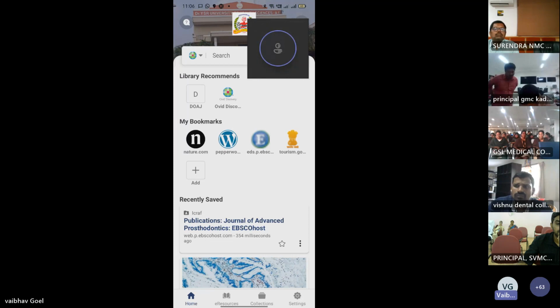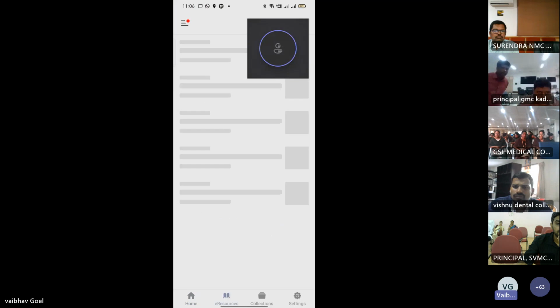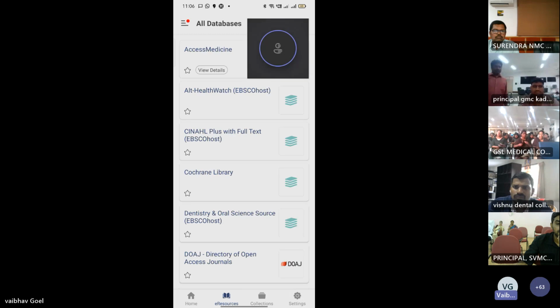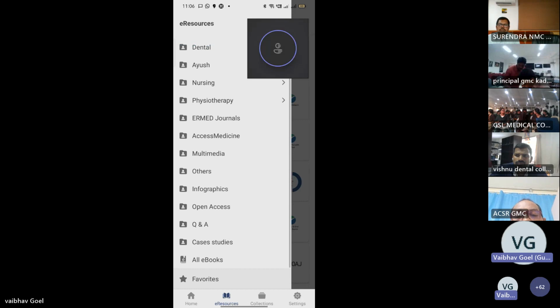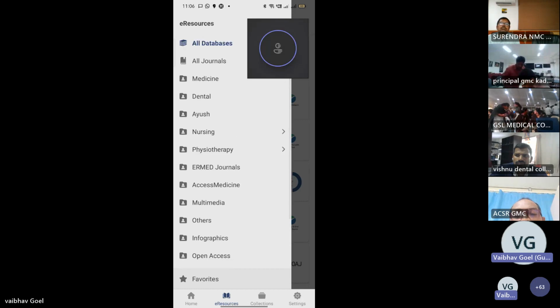Now, at the bottom, you can also access library subscribed e-resources. At the bottom, you could see the second tab is e-resource. If you click on e-resources, system will open a window. And in this window on top left corner, you could see there are 3 horizontal lines. If you click on those 3 lines, a slide window will open. So these are the different menus created by your institution.